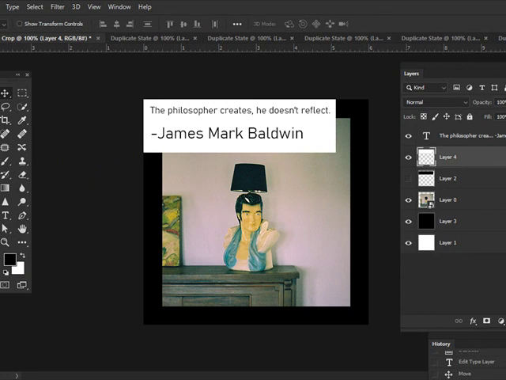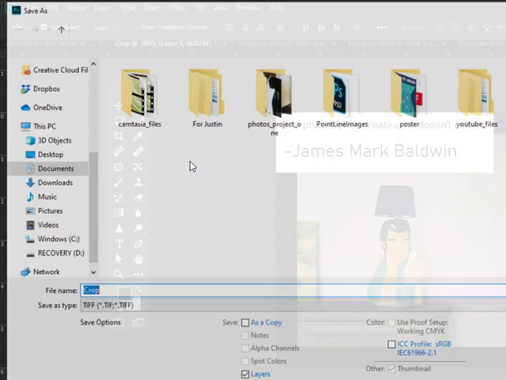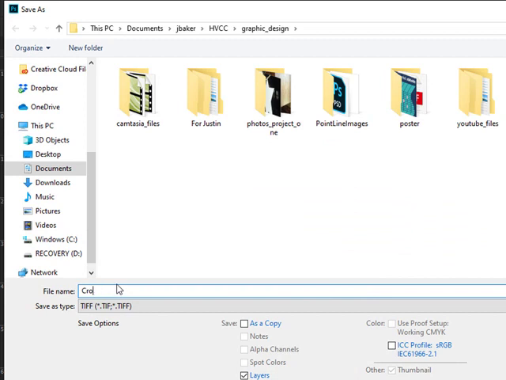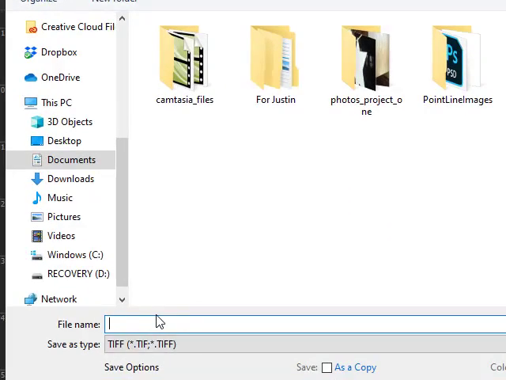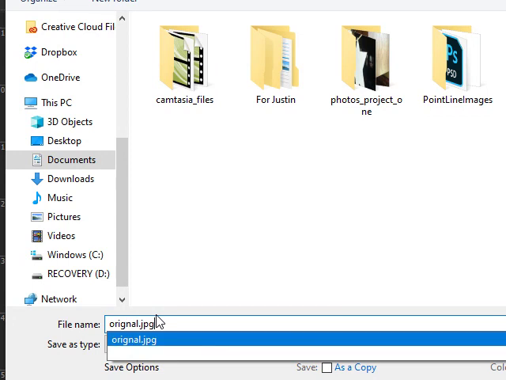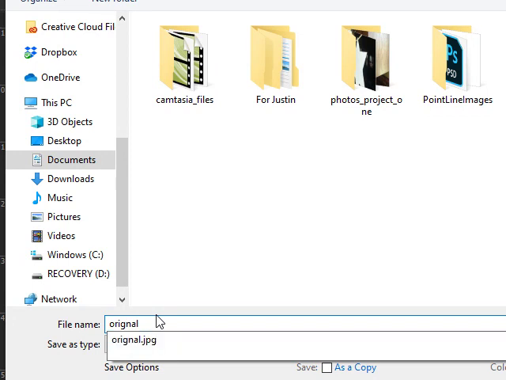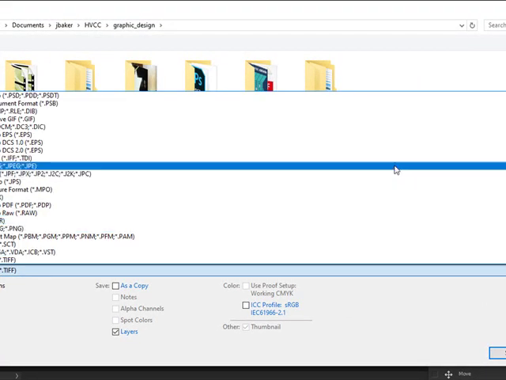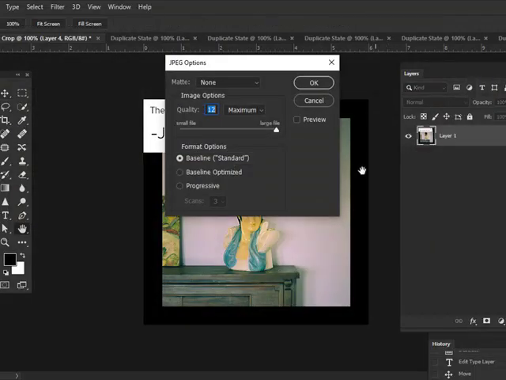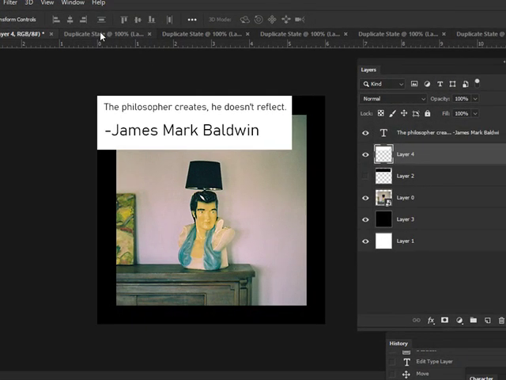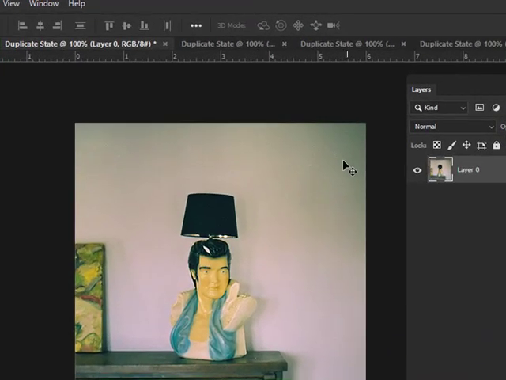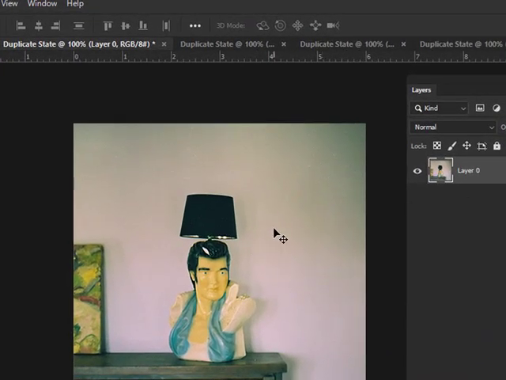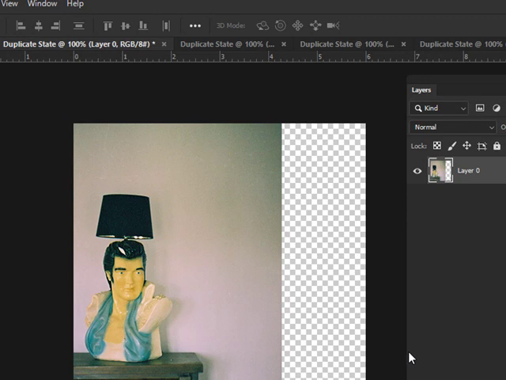So now I have one. Now I'm going to do a save as, and this will call original. And I'll call this V1. Okay, and again, as a JPEG. Okay, so then I can go on to the next one and keep going. Maybe this one, well, that could be nice.